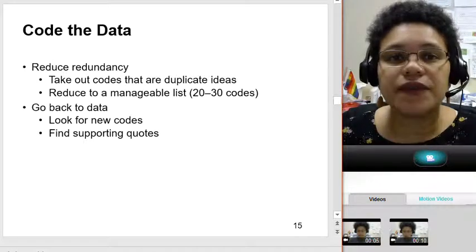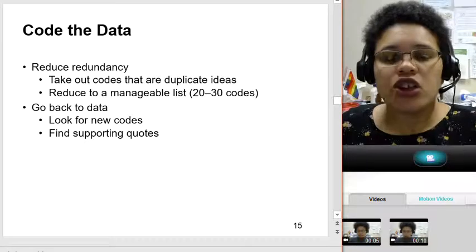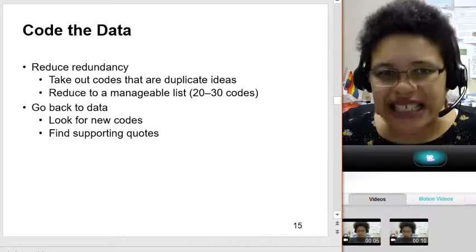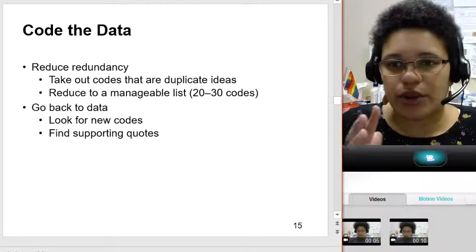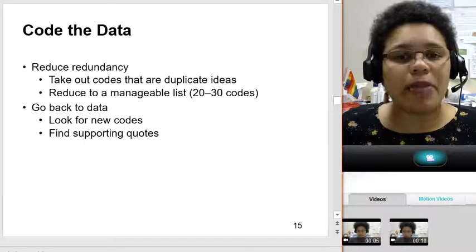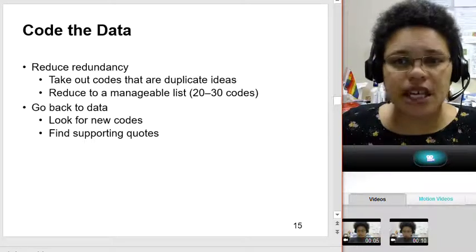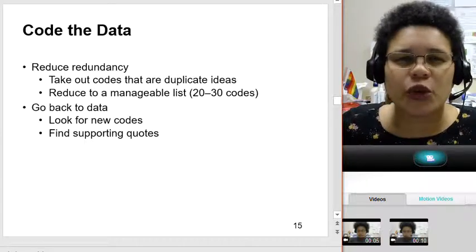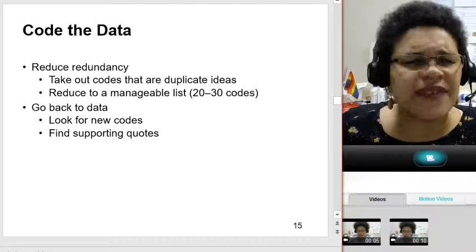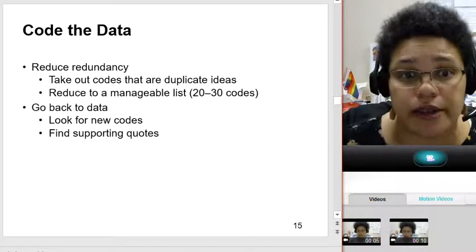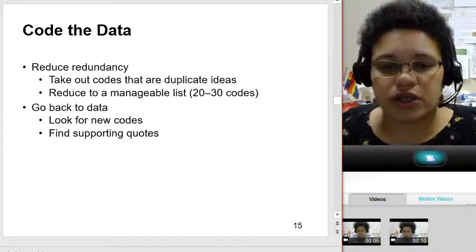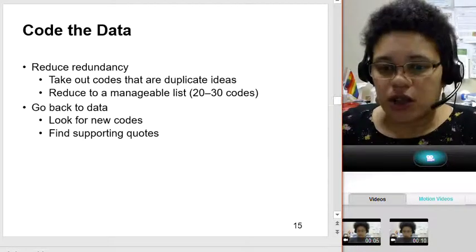Okay, and then after you've done your initial pass of coding, you're going to go back and see, okay, are there any of these codes that duplicate ideas? Because you want to reduce it down to a manageable list. You may go back to the data. It may be that toward the end you discover that there's something going on that you weren't really quite as aware of at the beginning. So you might go back to the data and say, oh, let me see if I can find more examples of why. Okay, and you'll be looking for supporting quotes along those lines.